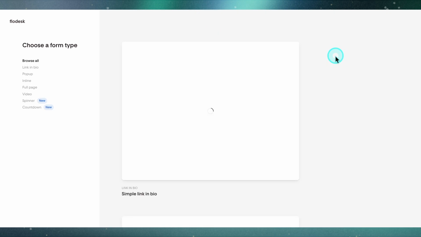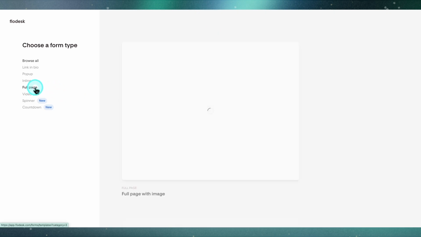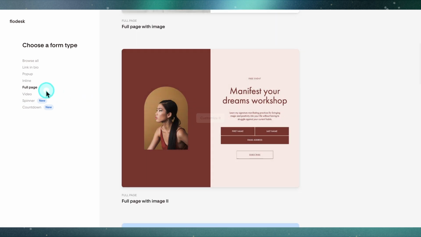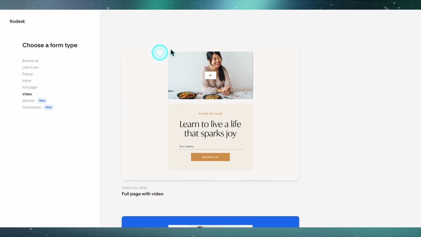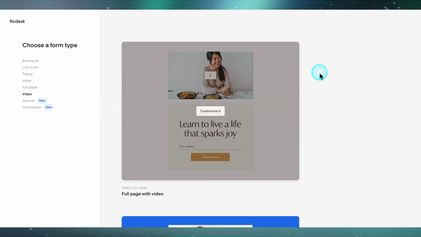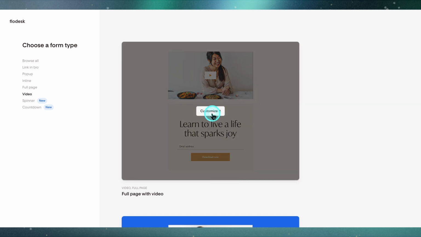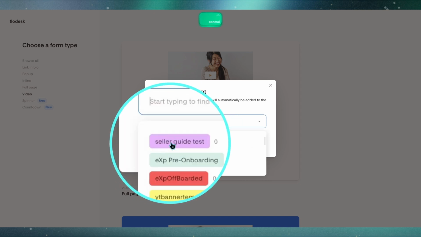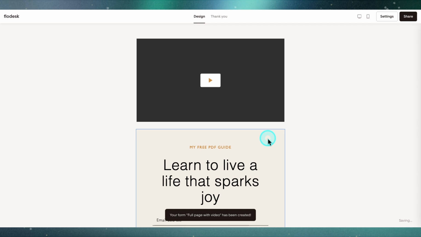So there are a couple different types of forms you can use. Typically, I have been enjoying the full page form types, but one that I also recommend is going to be the video form type. So this is going to be great because you are able to embed your actual YouTube video onto here, which is great because it allows context as to what the user is opting into. So I'm going to go ahead and customize this first one. As you see here, we need to choose our segment, which is the seller guide test we just created. Go ahead and click OK.